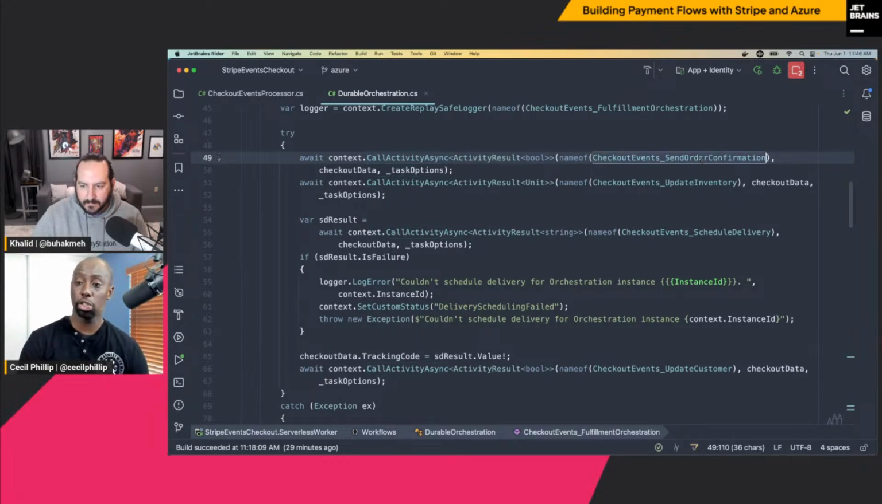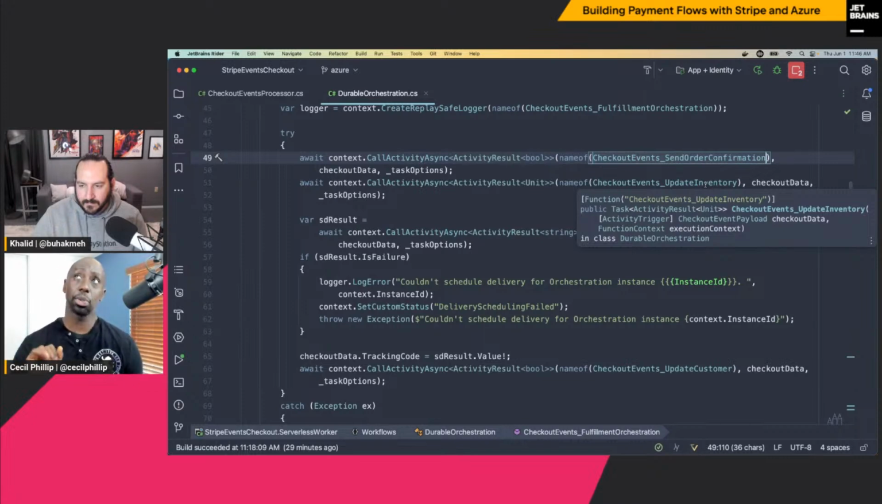So I have send order confirmation. This one is actually using Twilio, and it's not, is it Twilio? This one's using Twilio to send out text messages.